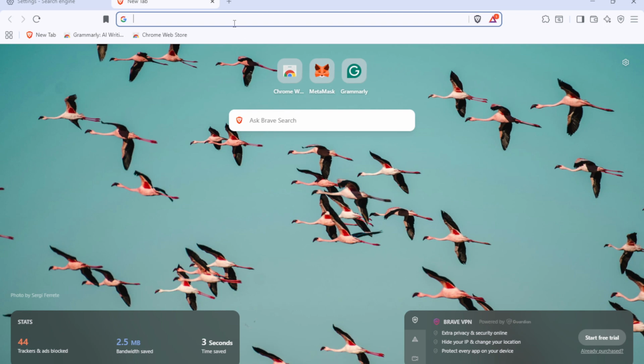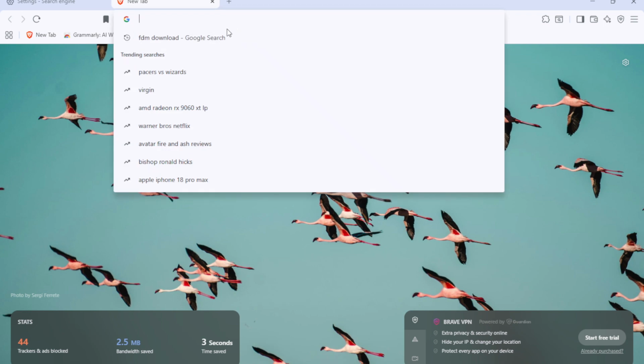That's all you need to route your address bar searches to Google in Brave on mobile, quickly and reliably.